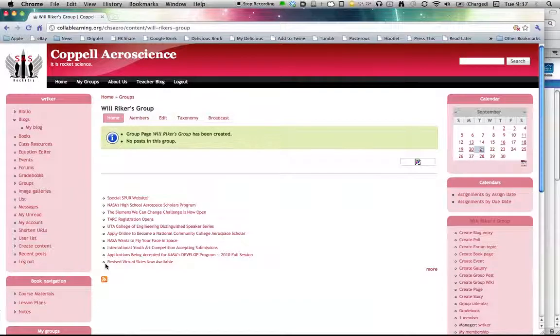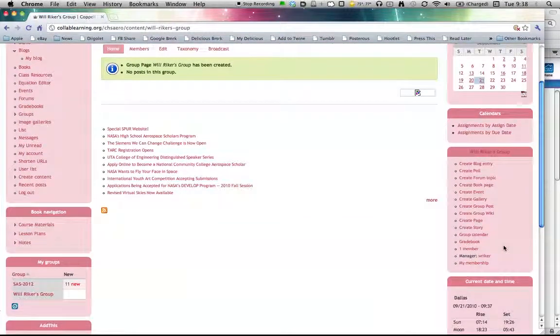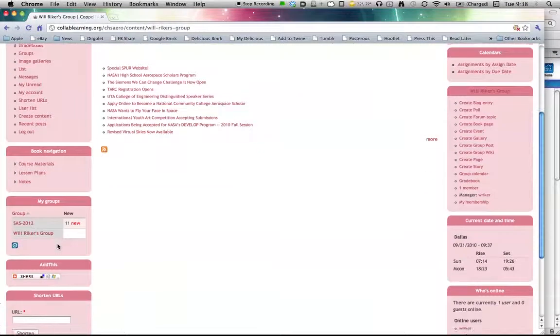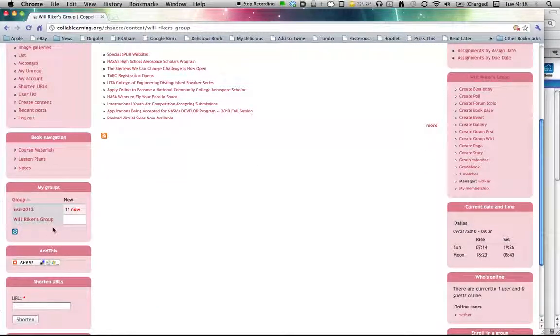So now this group has been created. Notice on the right hand side you have a new navigation bar that has the title of the group that you just created. This is where you'll create content that goes into that group. Also notice on the left hand side under My Groups that the group just created has been added to the list.